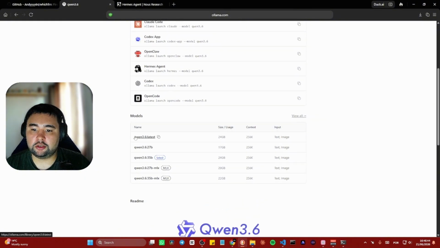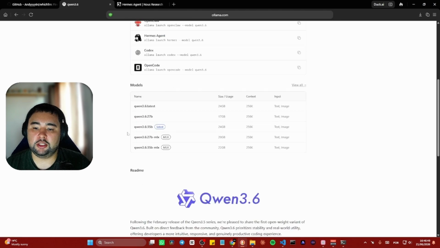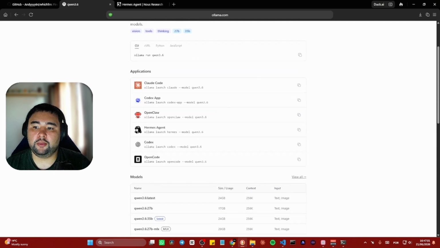So let's go to the models, and this is going to be a list of the models available based on your search. And here we have the latest 35B, and what we want is the 27B. You will see these two squares here. You just press it. It's going to load the information here for the specific model that you chose.